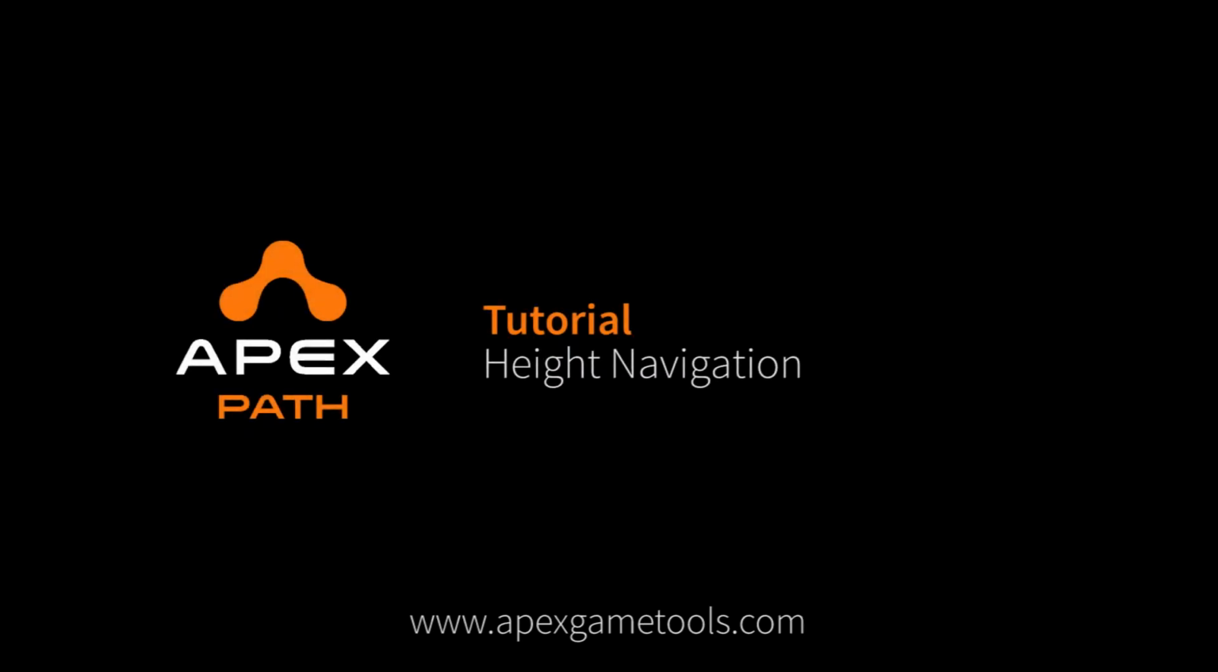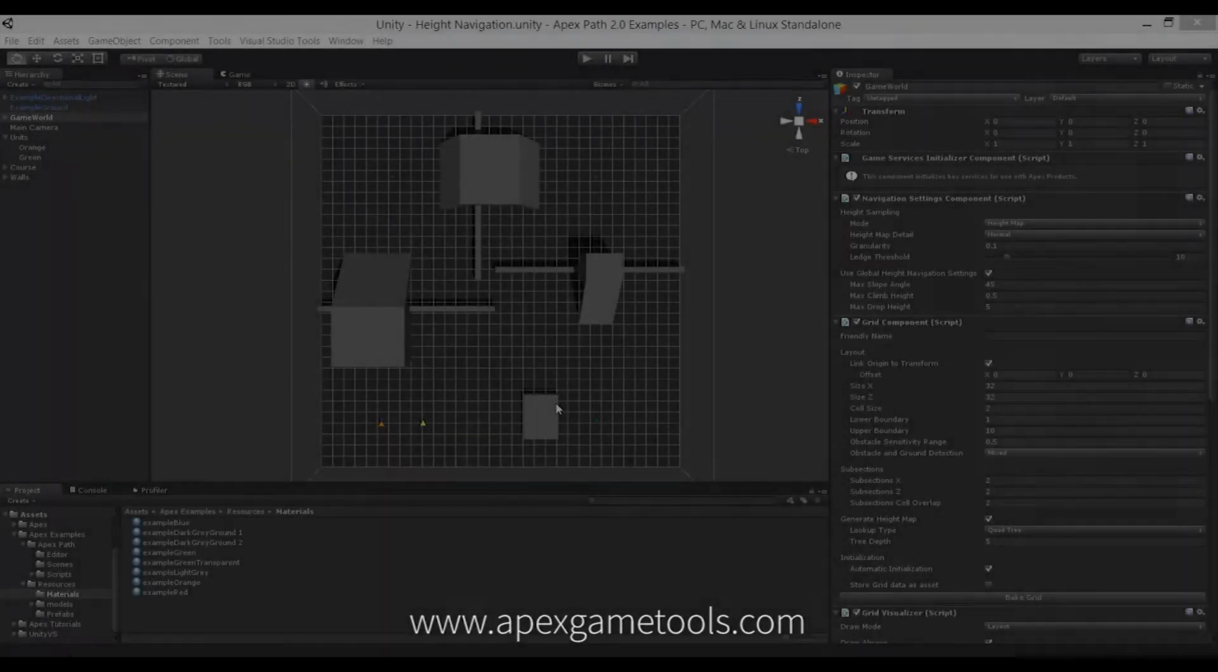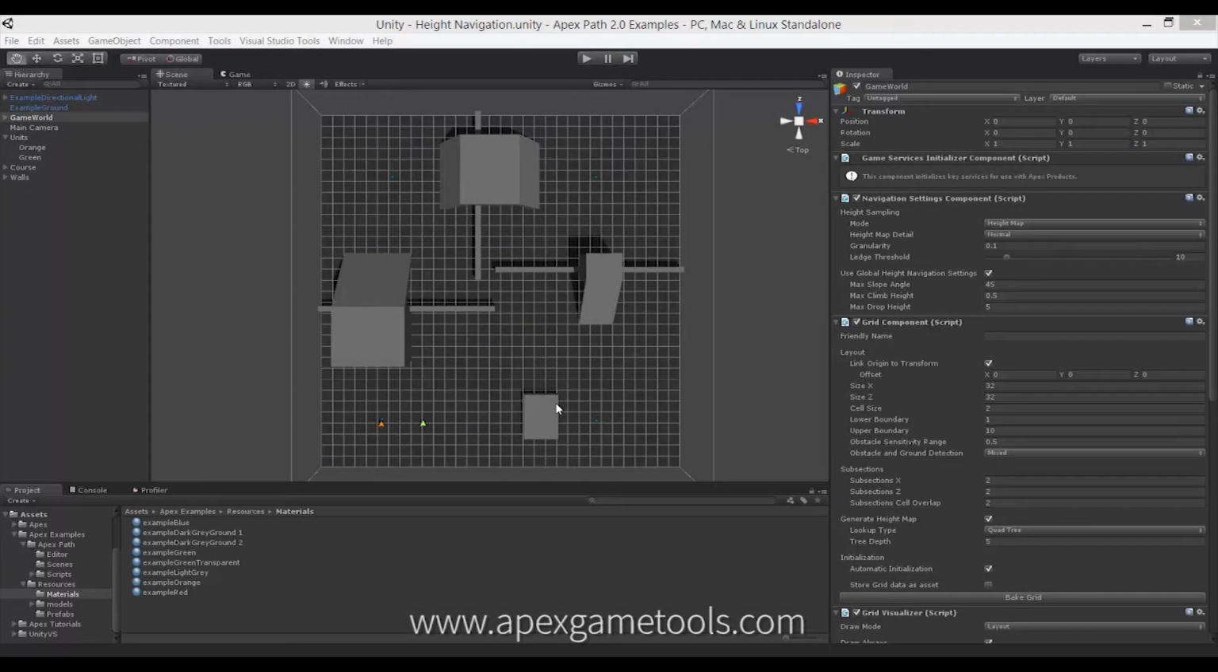In this video we're going to look at height navigation. In Apex Path 2.0 this has changed quite a bit since previous versions. So we're going to look at the different components involved in height navigation. There will be no scripting involved in this video.